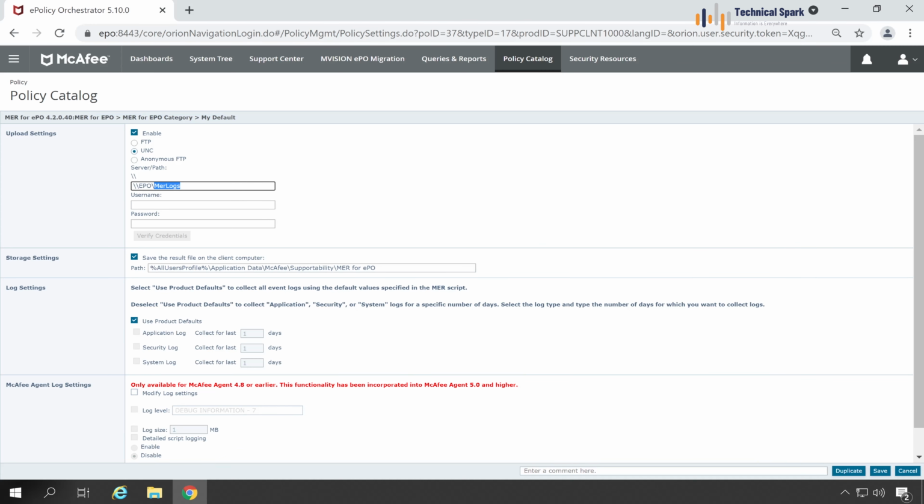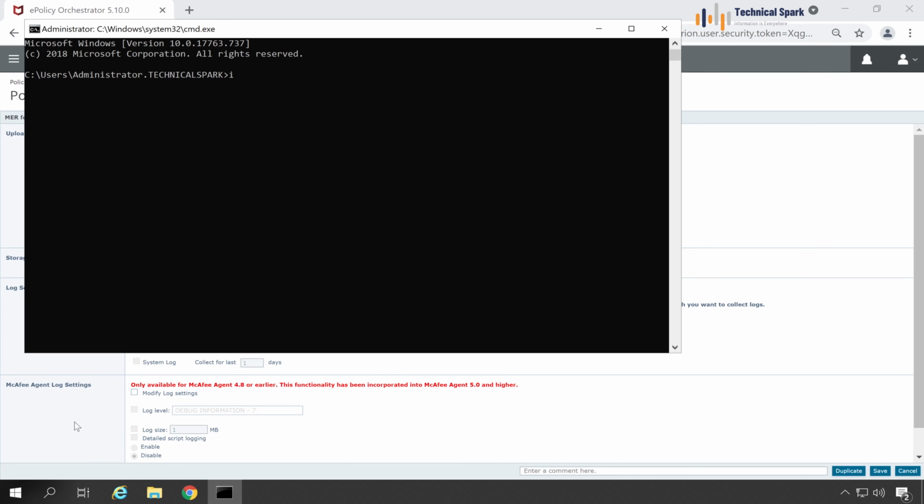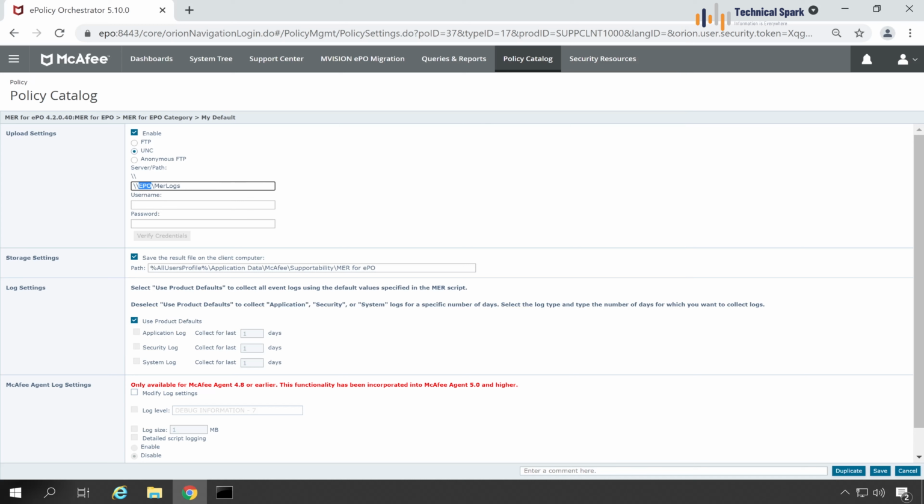Okay, now let's check the IP address of our EPO server, because on this server only I'm creating this UNC path. For that, let me open the command prompt, cmd, ipconfig, and this is my IP address 192.168.0.99. Copied. Now let's paste it into here.